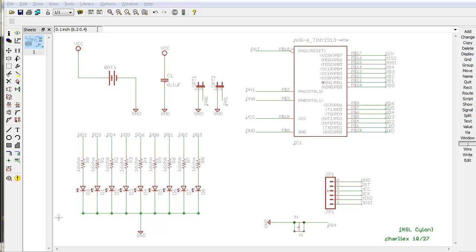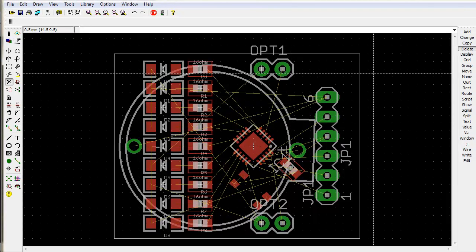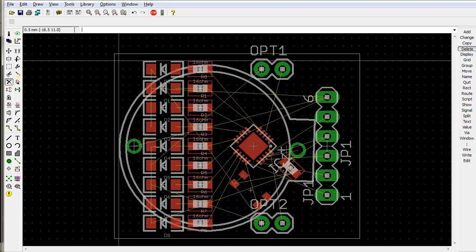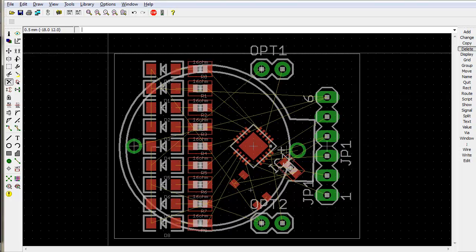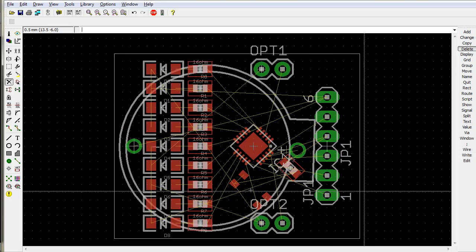Okay, so back into the board. So what we're going to do now is create the milling layer, because I keep forgetting about that. So once we've created the milling layer, then I won't forget about it anymore, and we can go on to actually routing the board.